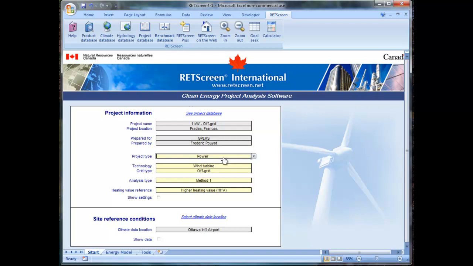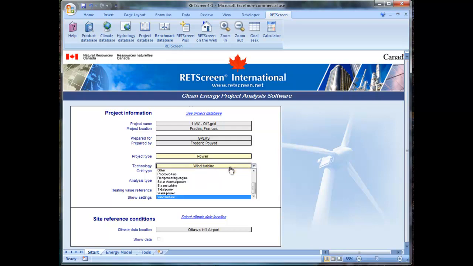Again, by default, we have energy efficiency measures. So here, a wind project is under power. There are other types of power projects, such as photovoltaic, wind project, and so forth. And we'll stick to method one for now, as this does not affect the start tab.